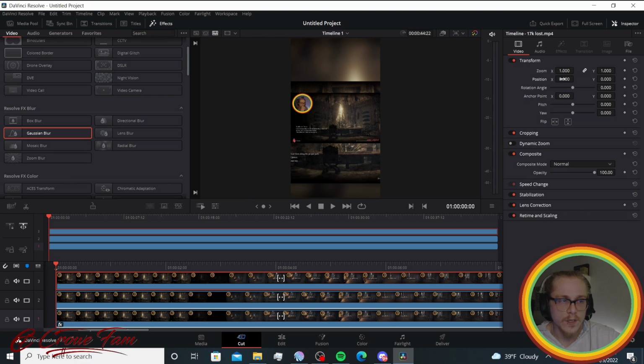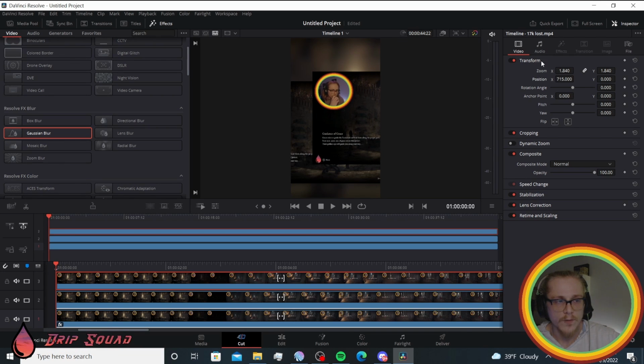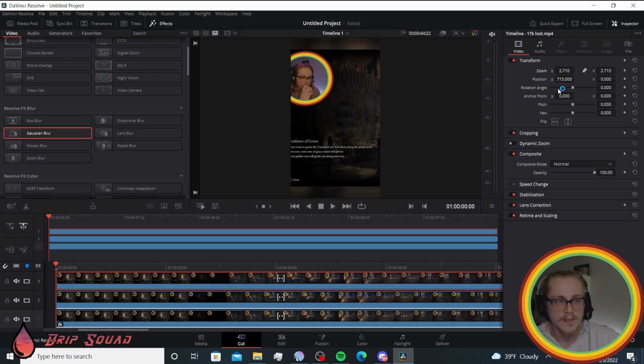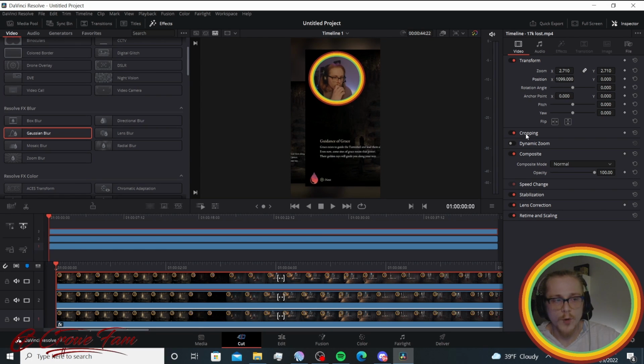So I'm going to move this over just so we can see the most of it, right? I moved it, I played with the position X, I just slid it over until we can see it. Zoom in so I see more of it. Keep playing with these positions until you get it right. Zoom in a little bit more so I can see what I'm working with. Come down to cropping.